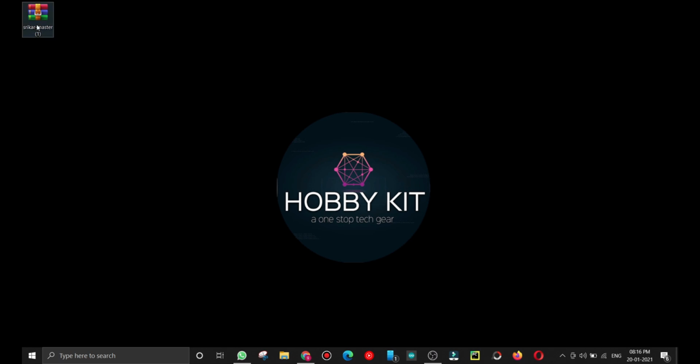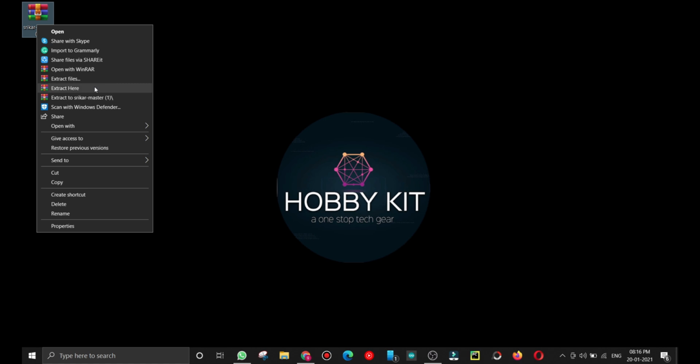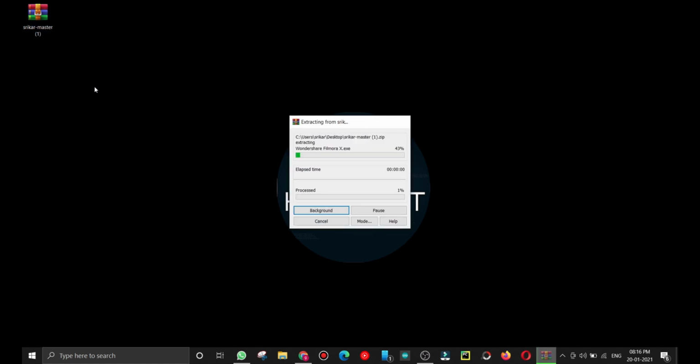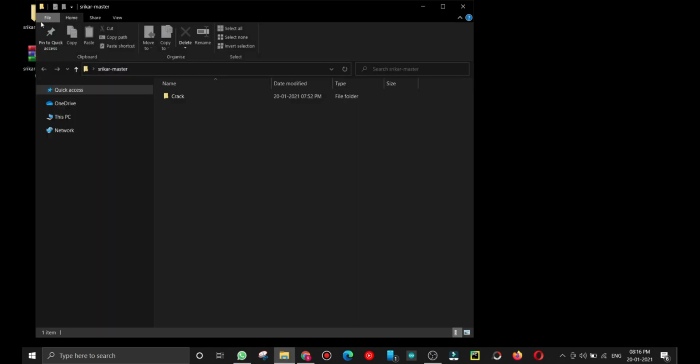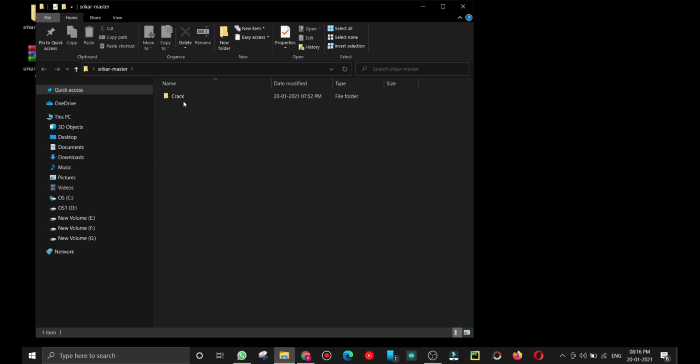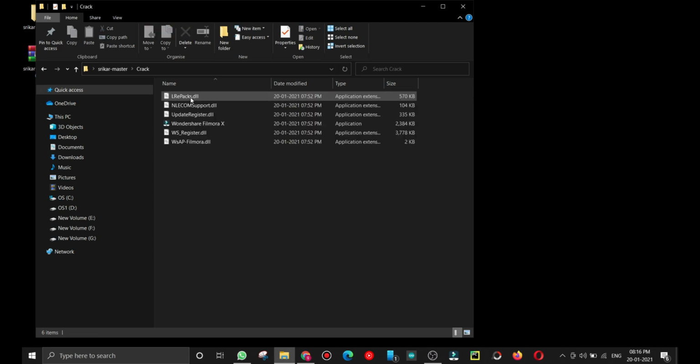Now right click on this and click on extract here. So you will find a folder. Open the folder, click on the crack folder and select all the files present in the crack folder. Just Ctrl C.